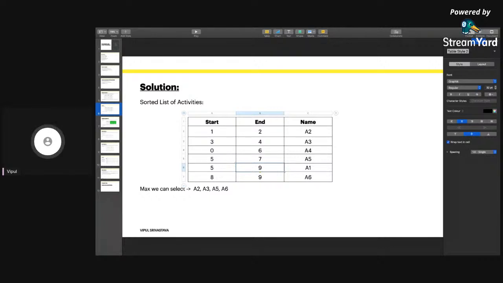And we move to A6. The last activity we took was A5. The start time of A6 is 8, which is greater than the end time of A5, so we can make this choice. Like we saw here, we are not concerned about our future. We are not concerned about the past. We are just concerned about one of our conditions, that is, the activity shouldn't overlap.